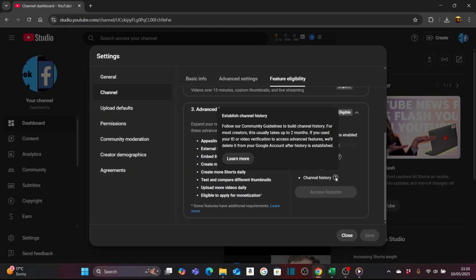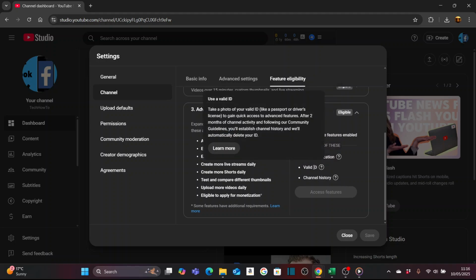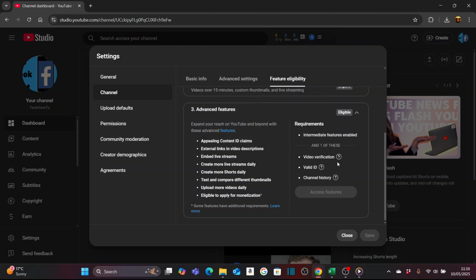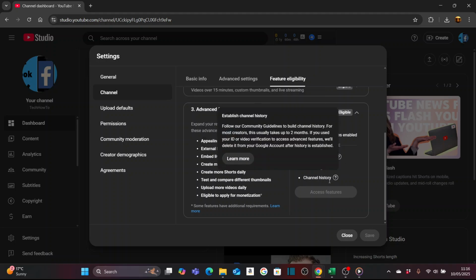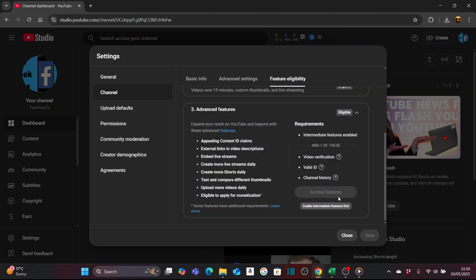For most creators, this will usually take up to 2 months, so that may be the longer option, but you could add a video verification or a valid ID to speed up the process if you want to do that. Then it should give you access to all of the features.